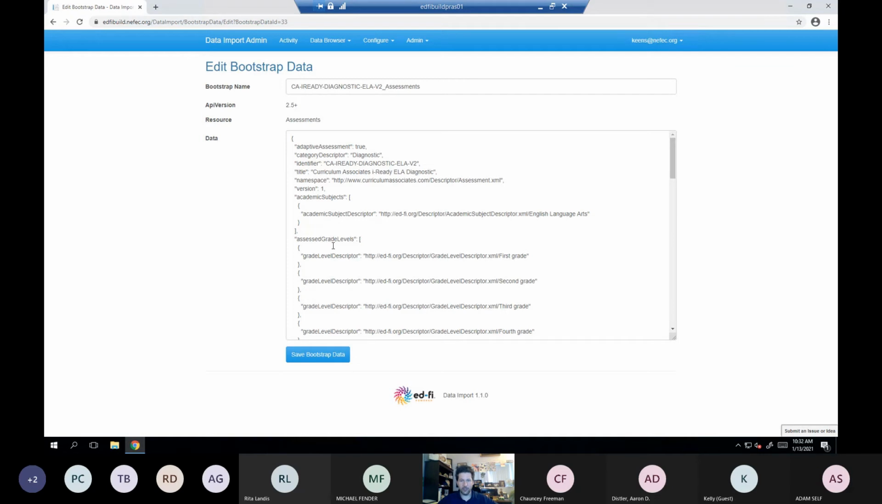And there's documentation on that, but I don't want to get into that now. Basically, we're identifying, is it an adaptive assessment? Yes, true. What's the category descriptor? This is a diagnostic. What's the identifier we're going to use? A second ago, one identifier was ACT, and you saw that big string of stuff. In this case, we're identifying it as CA, iReady, so this is a unique value to identify this assessment. And then this is the title, the namespace. Typically, namespaces are supposed to be within whoever is the owner of this data.